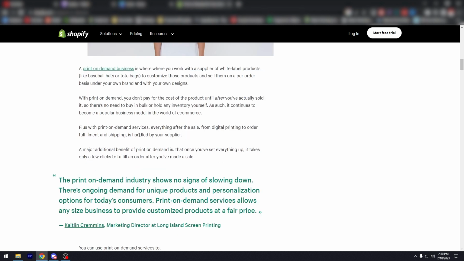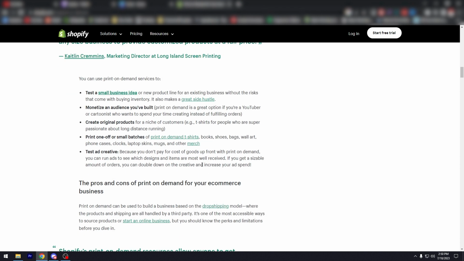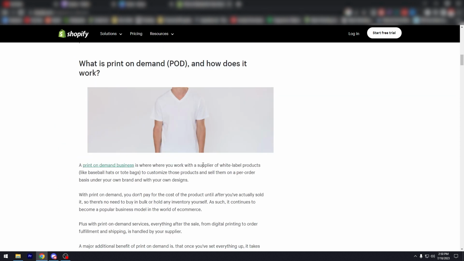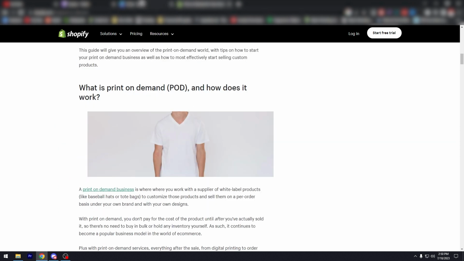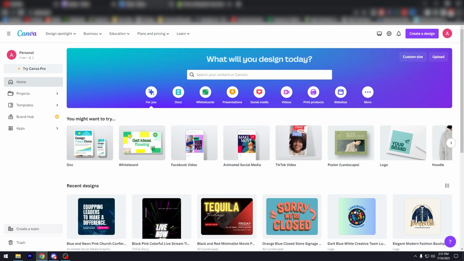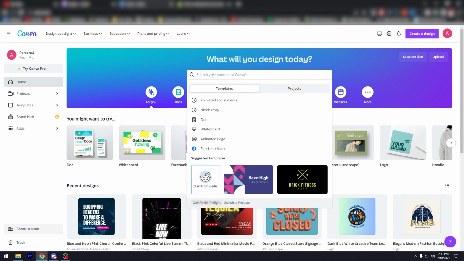Plus, with print on demand services, everything after the sale, from digital printing to order fulfillment and shipping, is handled by your supplier. A major addition that's beneficial for print on demand is that once you've set everything up, it only takes a few clicks to fulfill an order after you've made a sale. So that's what print on demand is. And most of the time, it's different products. And we're going to go to Canva because we want to create journals for print on demand, right? So what you want to do is just type journal.